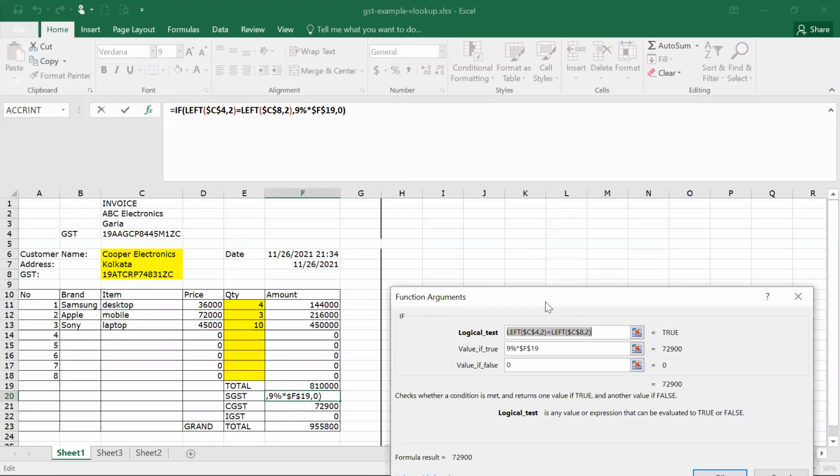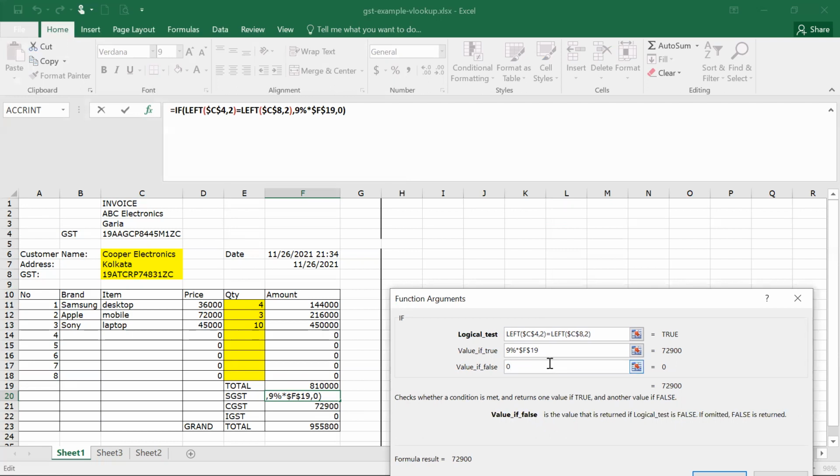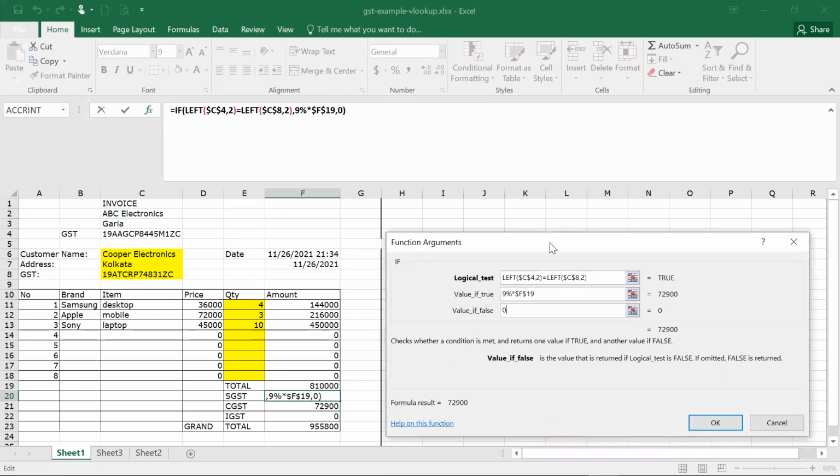So left C4. What is C4? It is the GST number of the store. And what is C8? C8 is the GST number of the customer. So I'm taking the first two characters and checking whether they are the same or not. If they are the same, then we do 9% of this total, which is this F19. Else it is false. That means if those two are not the same, then it is false. Those two, in the sense, those two GST numbers, not the whole, first two digits. That's why left, right?